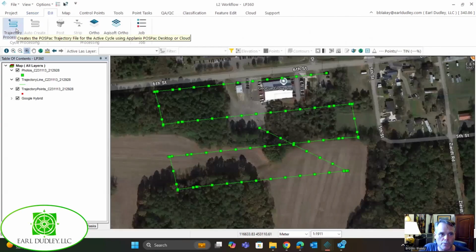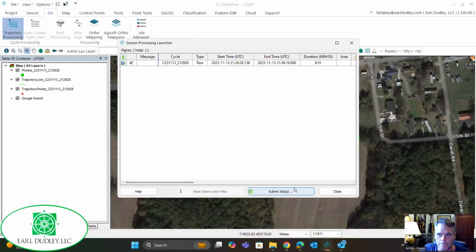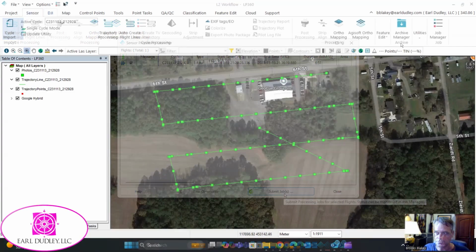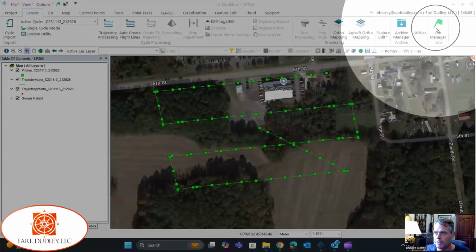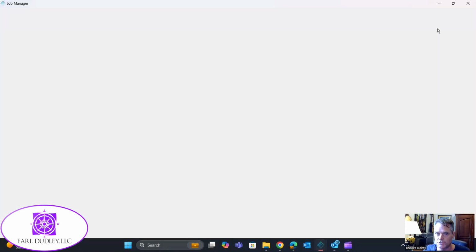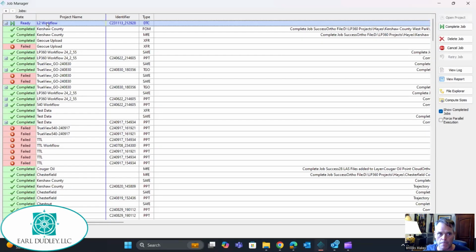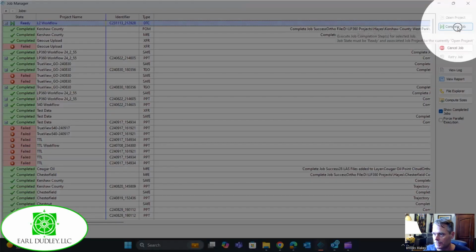The next step is we're going to process our trajectories. So we're going to click Trajectory Processing. And then right here, we're going to select Submit Jobs. We can now see that our trajectory processing has completed. We're getting the notification in our Job Manager. So we're going to open our Job Manager. We can see right here that the L2 workflow is ready to continue. So we are just going to highlight that line and then click Complete Job.